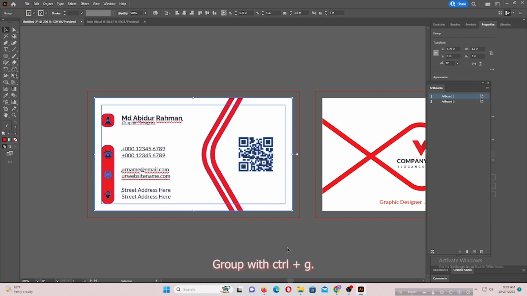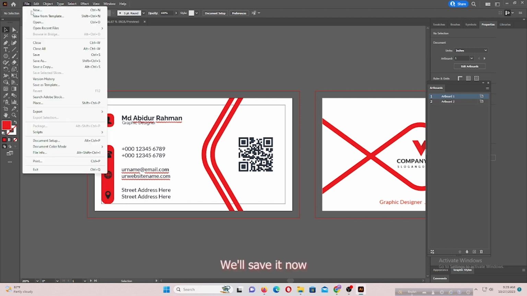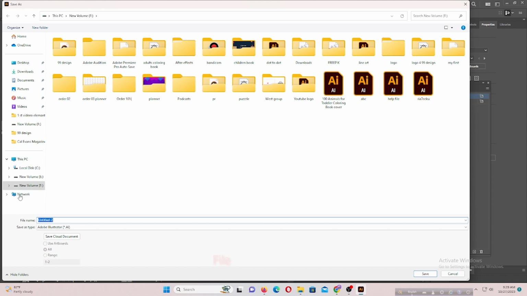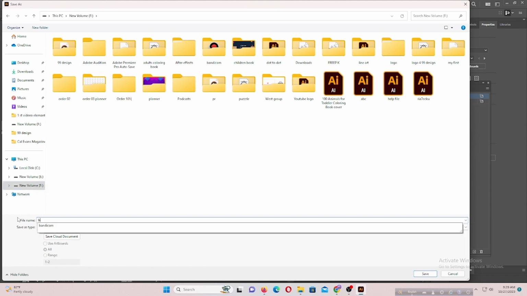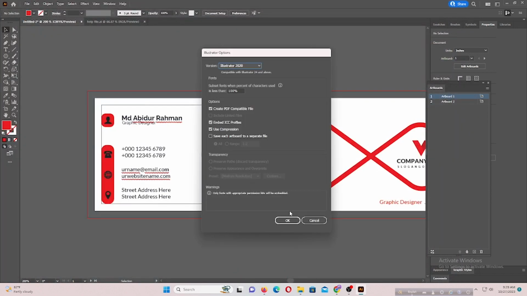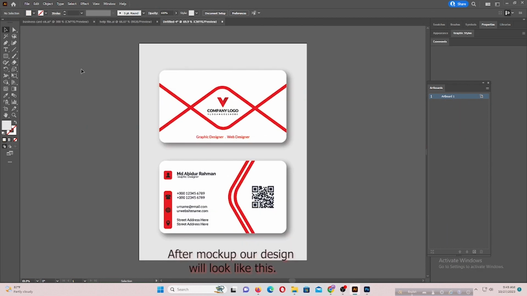Group with Ctrl+G. We'll save it now. File, Save. OK. After the mockup, our design will look like this.